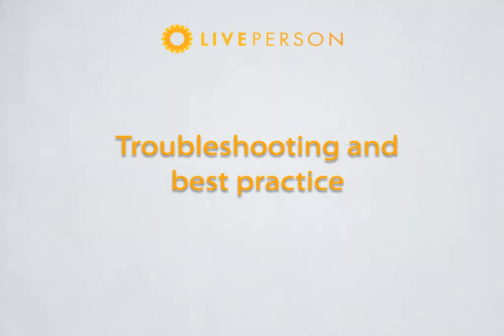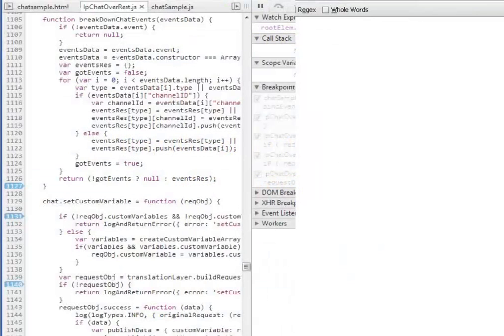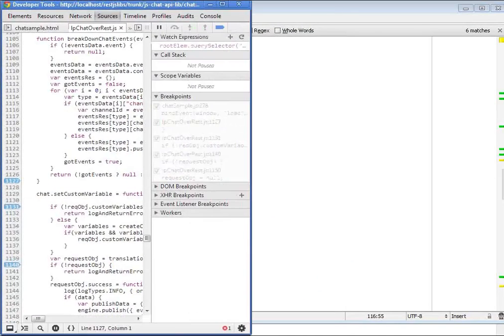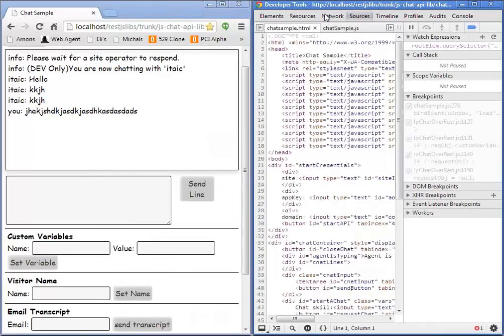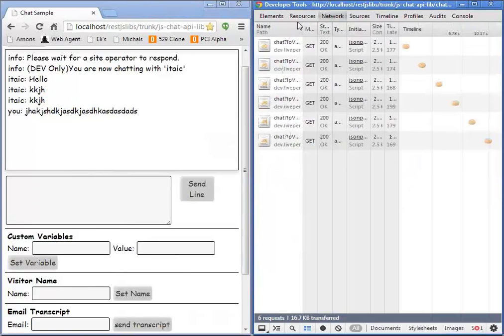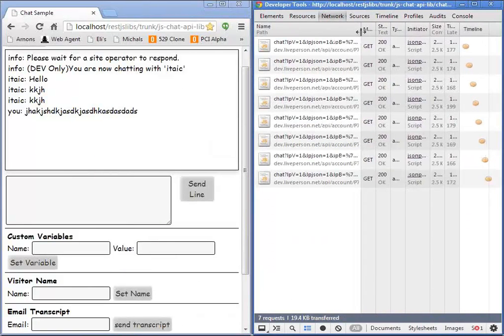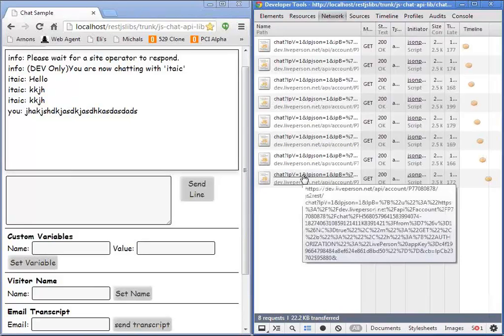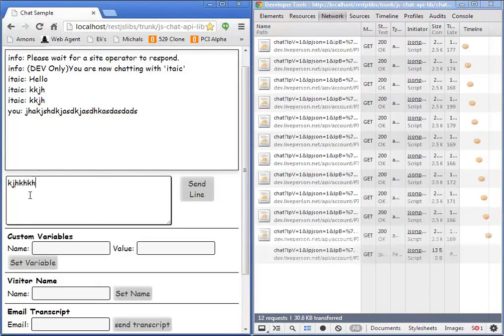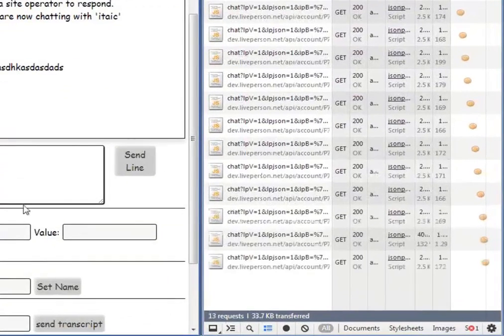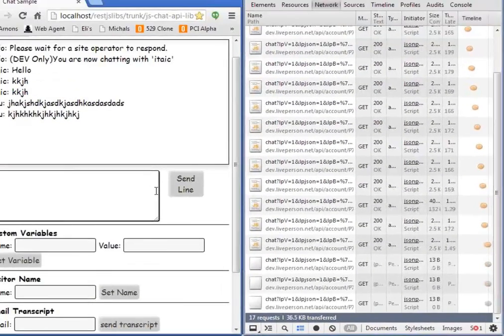So, troubleshooting and best practices. For troubleshooting, there's a couple of things that you can do to troubleshoot the API. One thing is to look at your requests, and you can look at the events themselves. The events will happen concurrently every 2 seconds. These events are polling events. And you'll see that when I perform an action, there'll be specific events for that action suddenly popping out. And when I send a line, you'll see more events for that specific line that pop out.